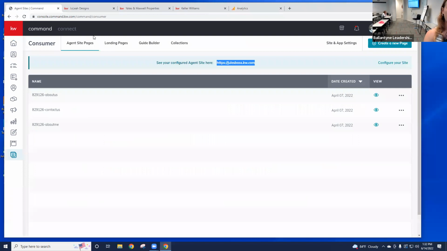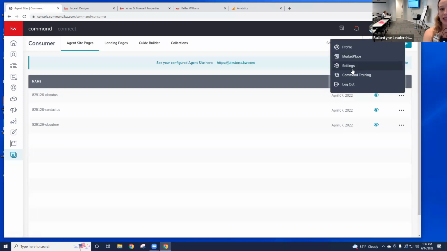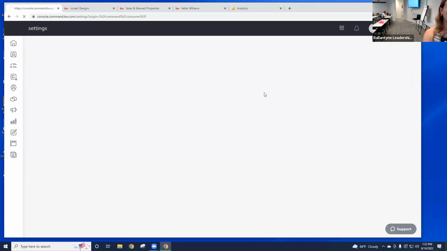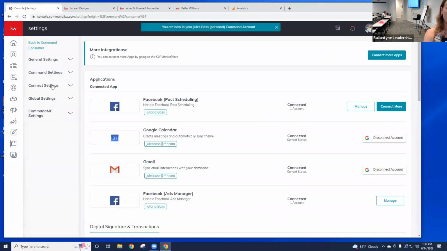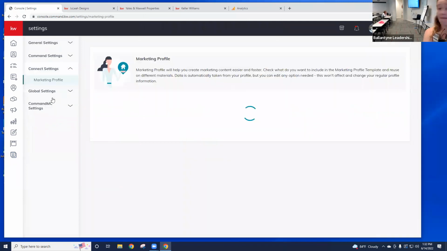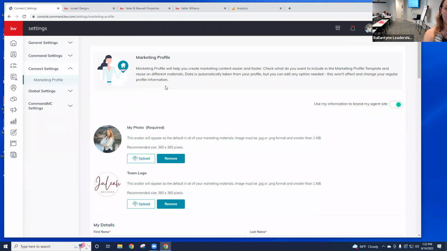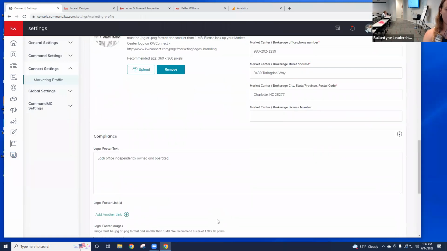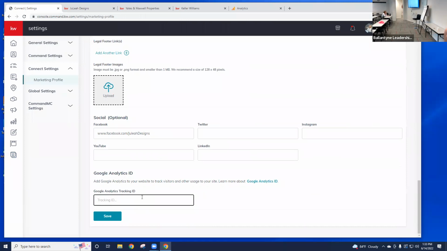We're going to go back to Command. Oh, and we're going to go back to our marketing profile. So again, that's going to be our name in the top right. We're going to go to settings. We're going to go to connect settings, the marketing profile, and then scroll all the way down where that Google Analytics tracking ID is sitting, where we can paste in that tracking ID and click save. And let me know if you need help with that at all.